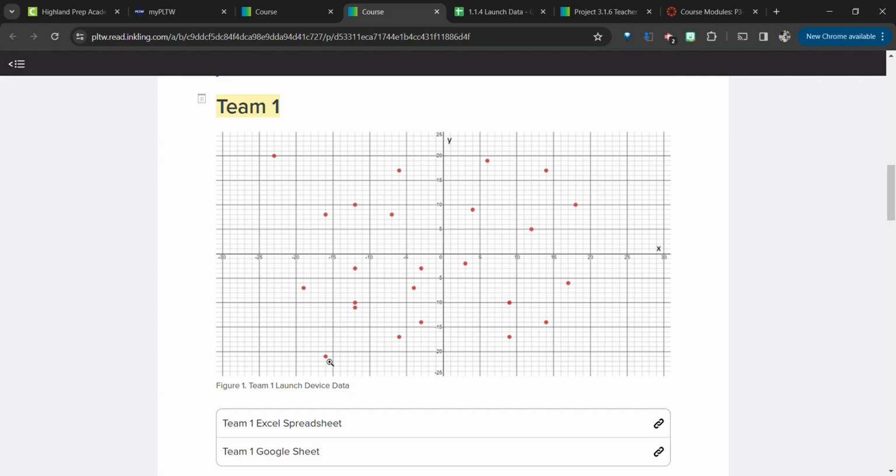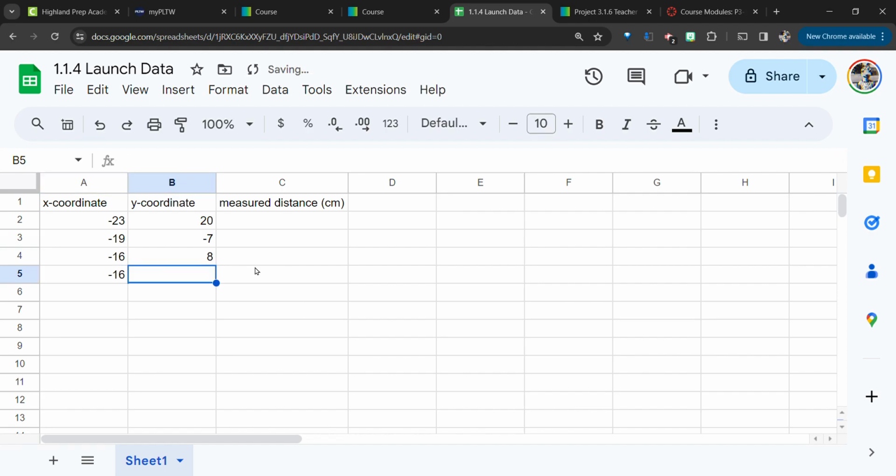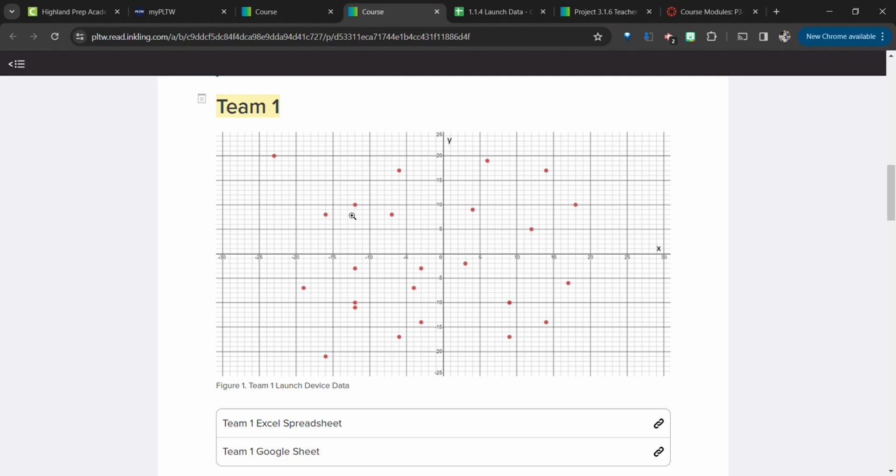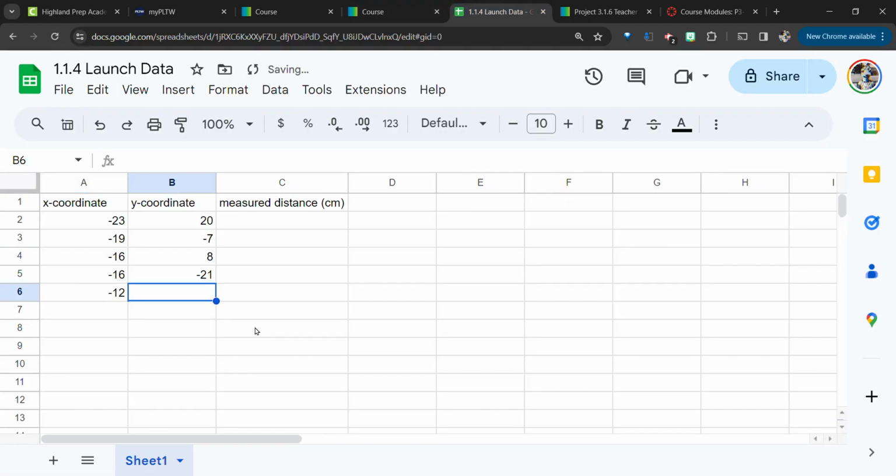Next one, we're going to go down here to this guy. We've got for the x negative 16, for y negative 21, which is making sense, right? Because it's in quadrant 3 there. Then we're going to go down to this next point. I'm going to choose this point right here. We're going to go to negative 12, and then 10 for y is what that is. So negative 12 and 10.